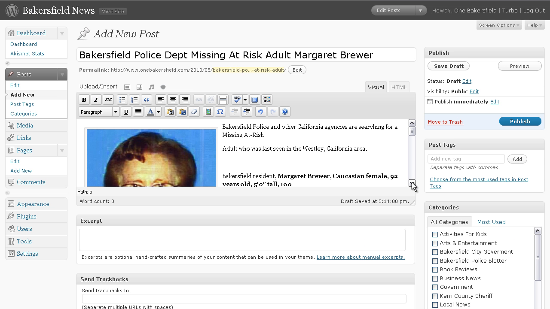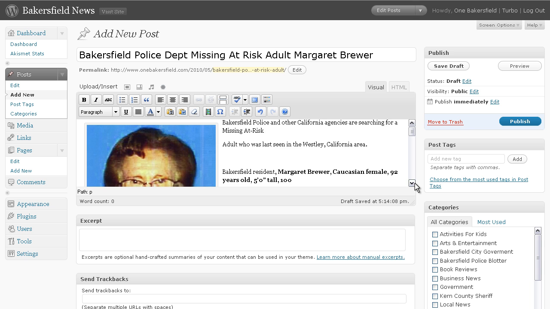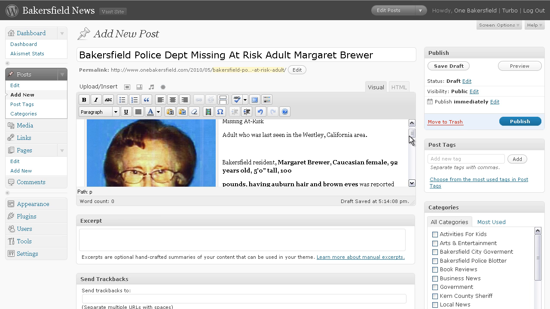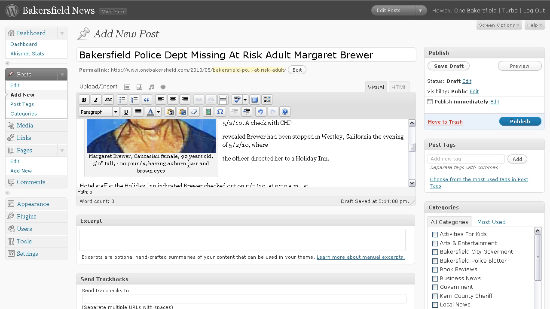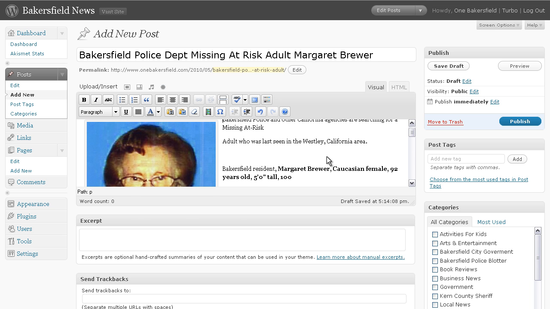There's our photo. Let's go ahead and move down just a little bit and see our caption. A little too far. There it is. So you see the caption showed up right underneath the photo, and all the information is here.